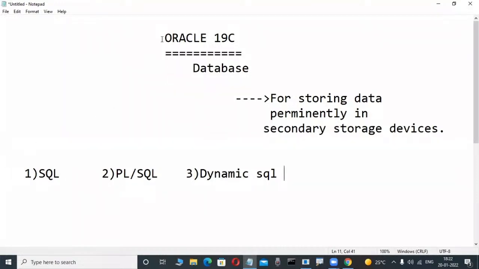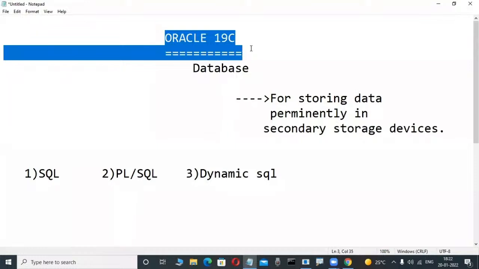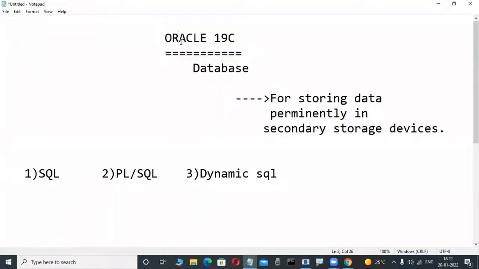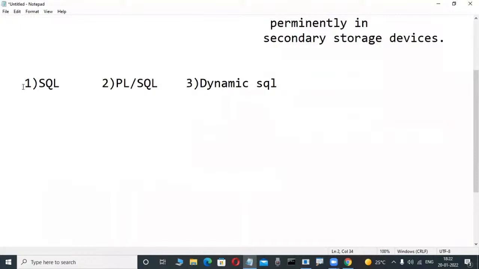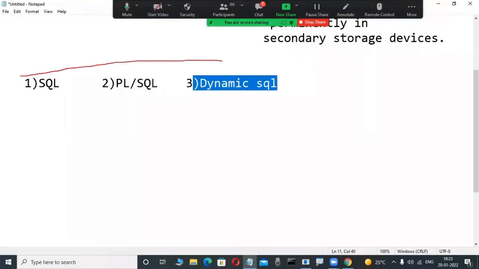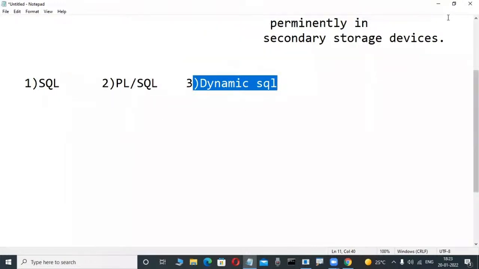That's why observe here: Oracle is a product from Oracle Corporation. If you want to operate this relational database product, which languages are we learning? One is the SQL language, another one is PL/SQL, and another one is Dynamic SQL. These three languages we are learning in our course. Most powerful.